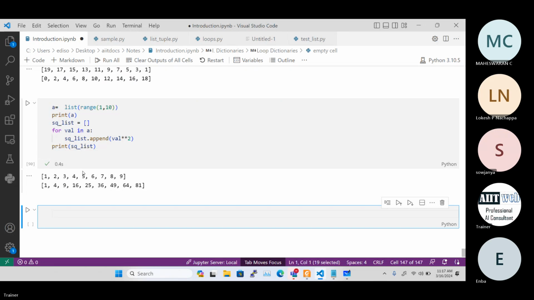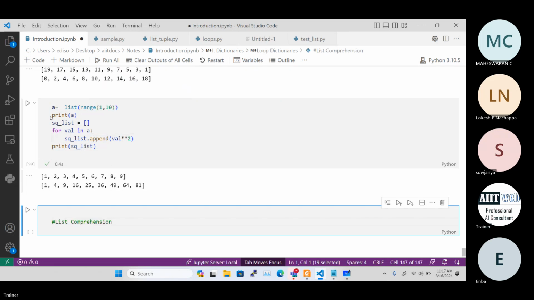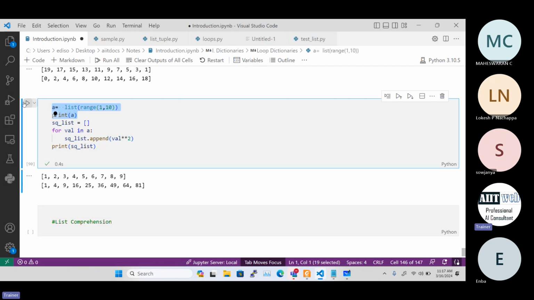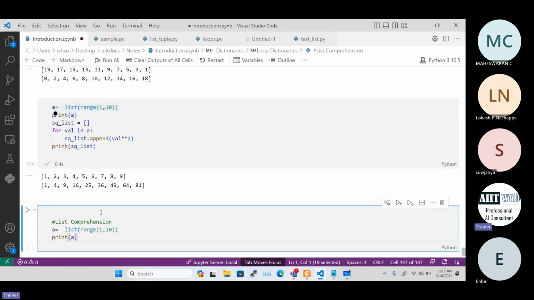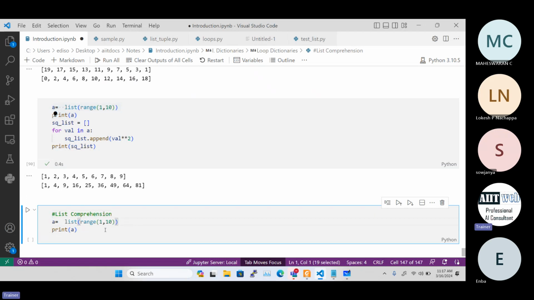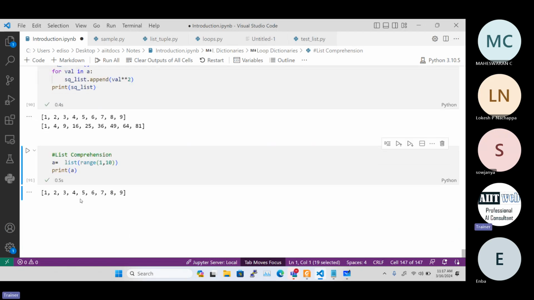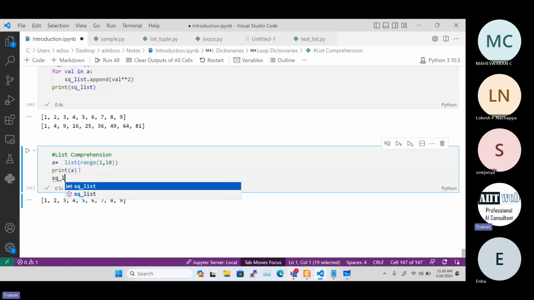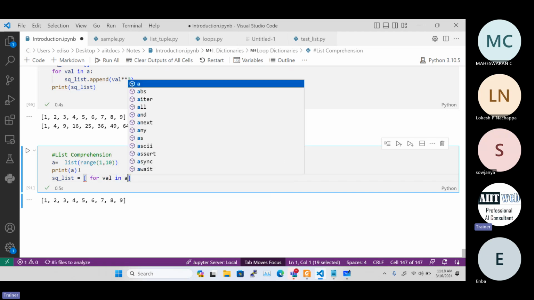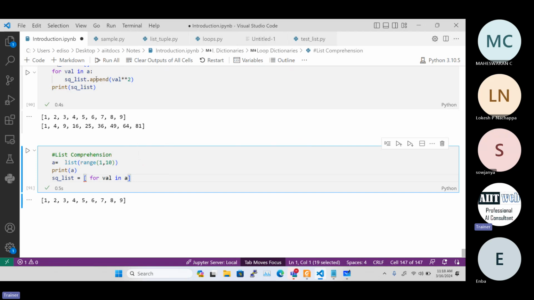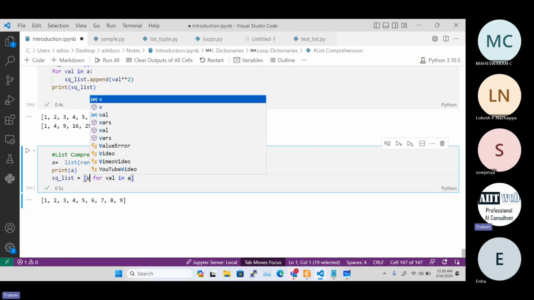List comprehension. Okay, I'm copying from here. What I'm doing is creating a list of 1 to 10 and printing it. For this list, I'm going to use a list comprehension to create the square list. The syntax is we use square brackets to make it a list, and I use a for loop, for value in A. Instead of using the colon syntax and all these things, whatever value you are reading, I'm just going to put it here.